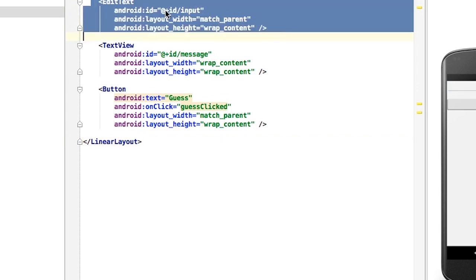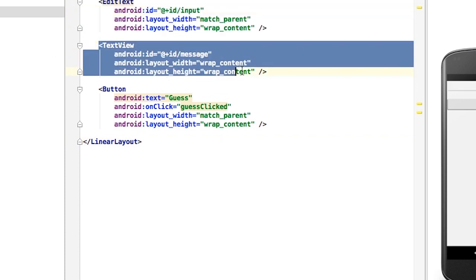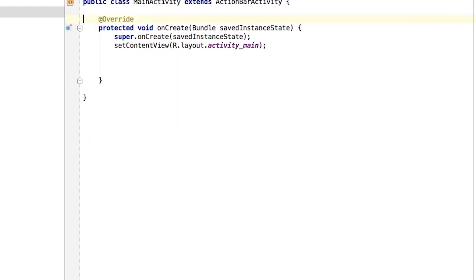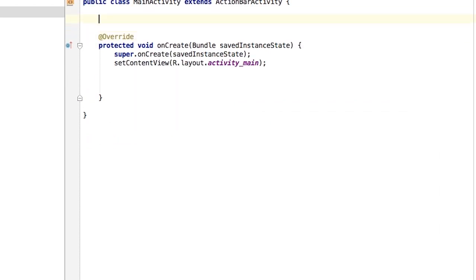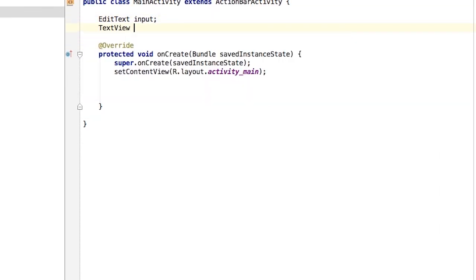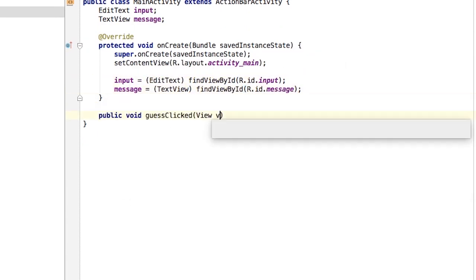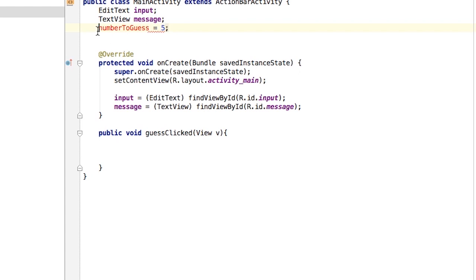Create an edit text and set the ID to input, and then create a text view with the ID set to message. Finally, create a guess button with the onClick set to guess clicked. Now head over to the main activity, create a member variable for the edit text and the text view, and assign both variables in onCreate. We also need a member variable to hold the number the user is trying to guess.